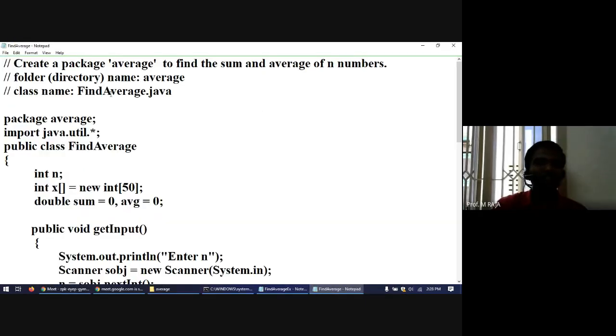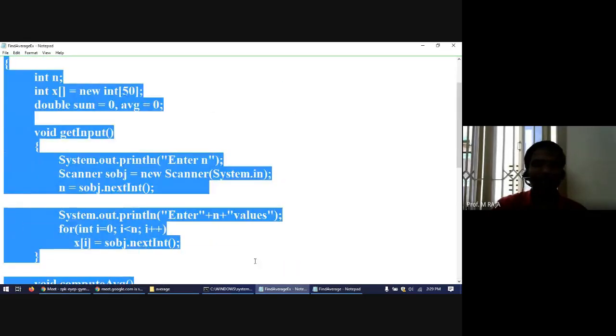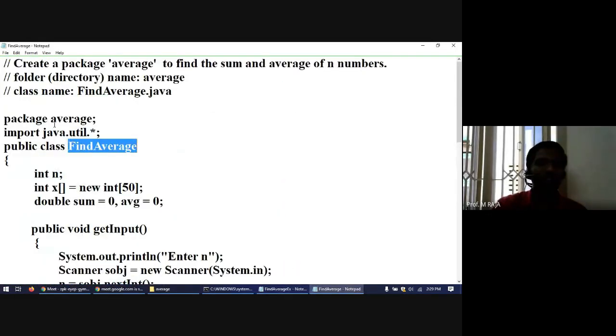Understand? We are creating a package average to find the sum and average of n numbers. That is our task. First step, we need to create a folder or directory. The directory name is average. Within that folder, you need to save the file as FindAverage.java. Ensure that the class name and the file name are the same. The same code taken from the previous example, the highlighted code, is completely put in the package.